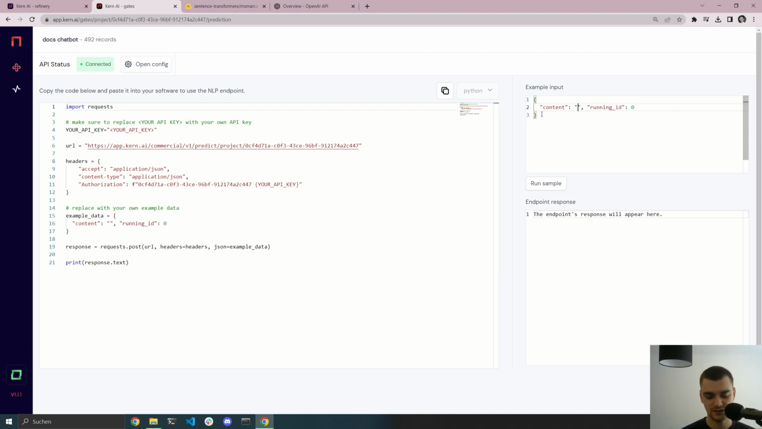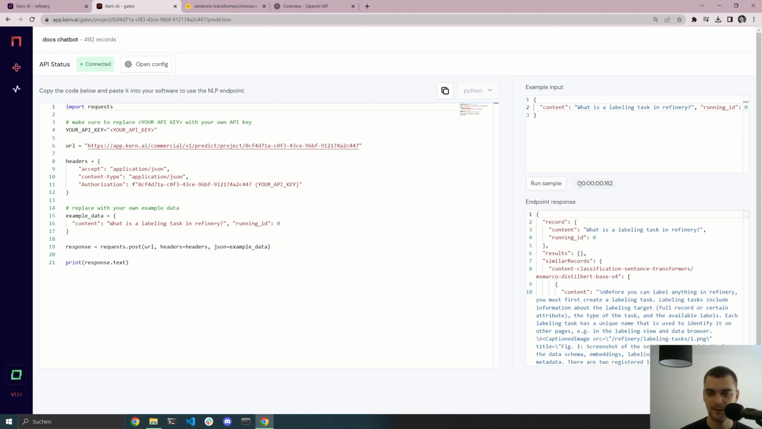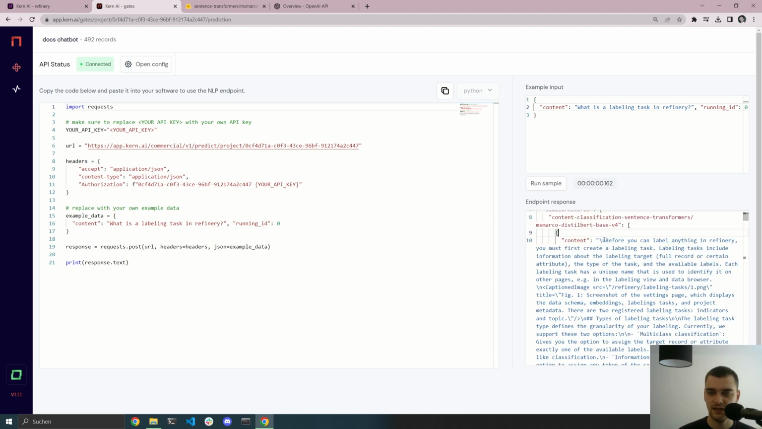So we're going to input, for example, what is a labeling task in Refinery to test this endpoint. We want the sample. And here we can see some results. Here, the most important thing is the similar records that we have under this embedding. And here's a short explanation from the documentation that we can use as context for our language model. Now Gates is all set up.